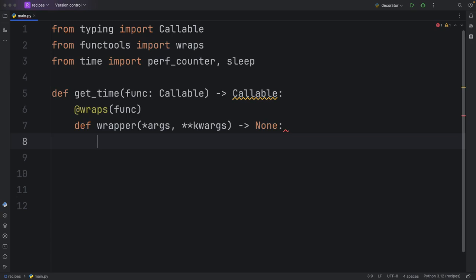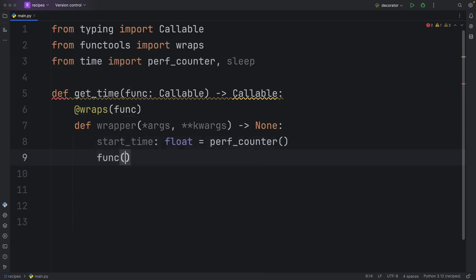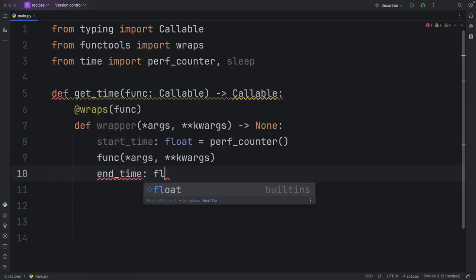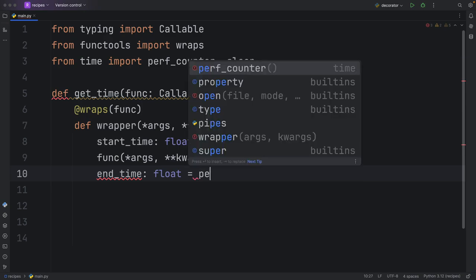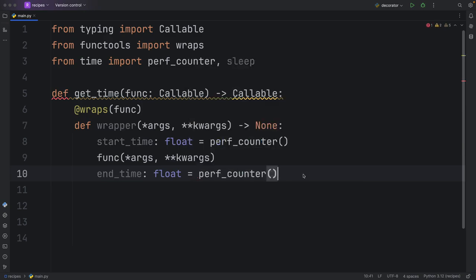Now, as I mentioned earlier, the goal of this decorator is to time code. So the first variable we will create inside here is the start_time variable, which will be of type float. And that's just going to get the current time. Then we want to call our function so we can actually see how long it takes to execute, with the args and the keyword arguments. And finally, we're going to want to grab that end_time, and that will also be of type float and will equal that perf_counter. So it will grab the current time once again.